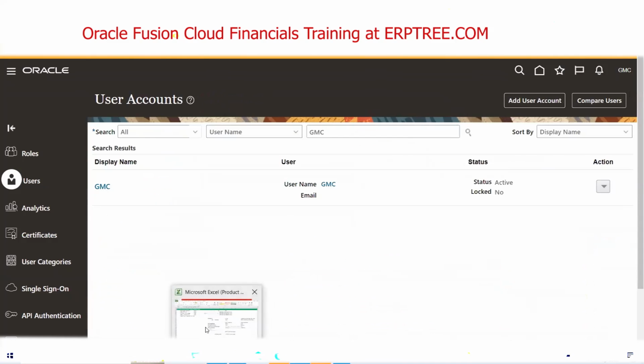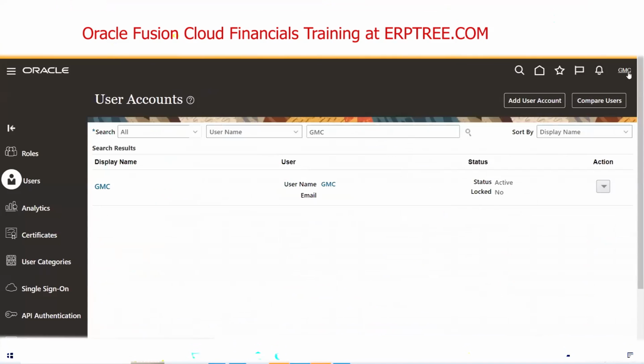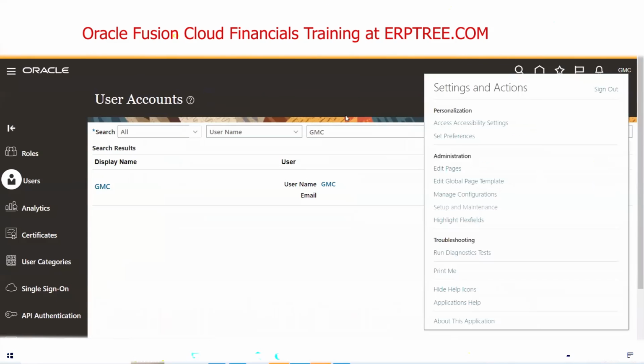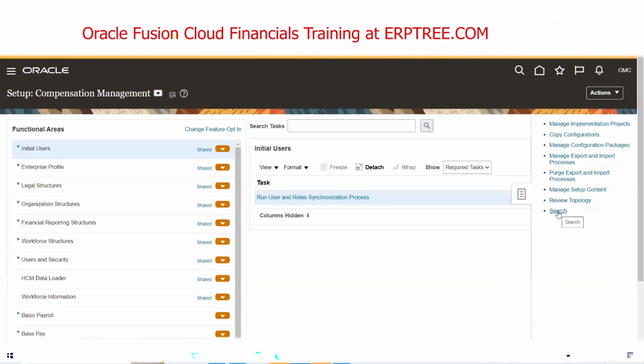Now what we want to do is assign the primary ledger to user roles. To complete this task, you can go to your implementation project, or you can also do that directly from the search page. This setup you can do from the search page also. So which setups can you complete from the search page? Anyone? What kind of setups can you complete from the search page? Global search. What kind of setups? Geography, load geographies. Yeah, the task names are true, but what type of setups?